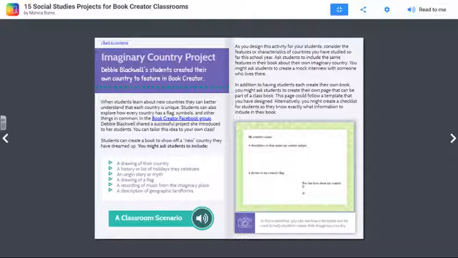In order to illustrate the project mapping strategy, I have decided to use a project example that comes from a resource used in Book Creator called 15 Social Studies Project for Book Creator Classrooms. And I've chosen the Imaginary Country Project. I will put a link so that you can see how to access this project for yourself.